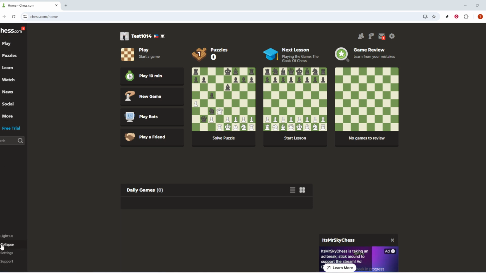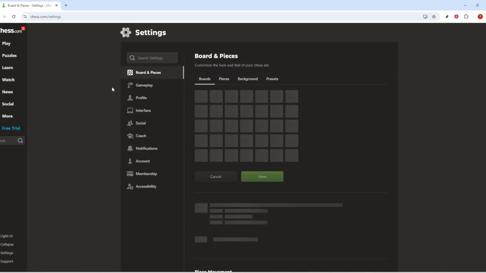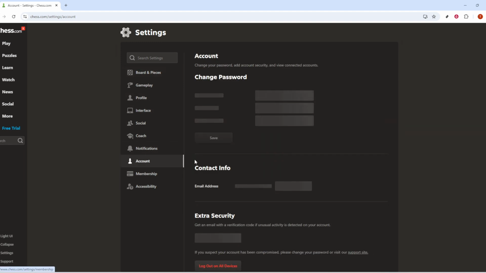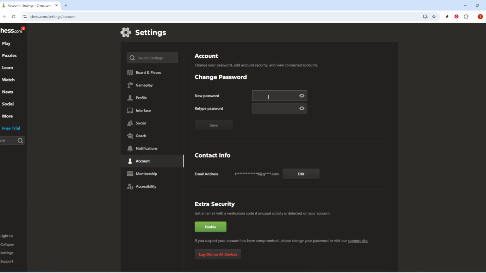Open Settings. This is the hub for all your preferences, from notifications to privacy. Inside Settings, find and select the section labeled Account. Depending on updates to the site, it might be called Account or Account and Security, but you're looking for the place where password options are available. In the Account section, you'll see the fields to change your password.